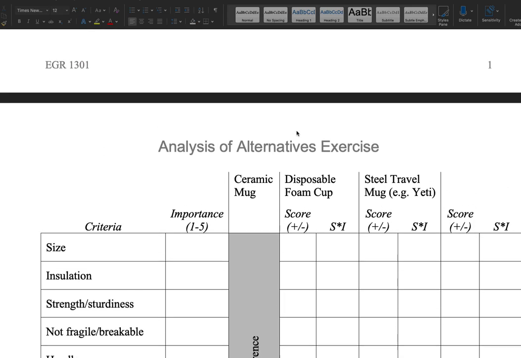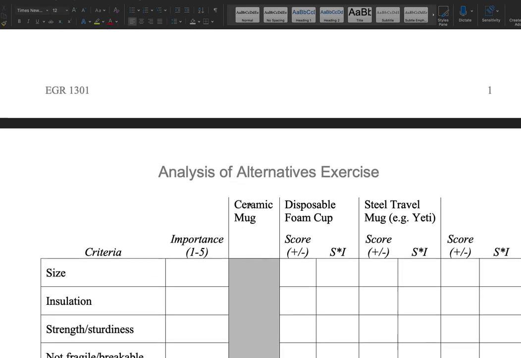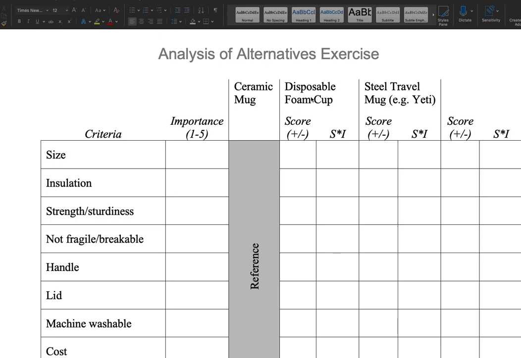So let me rewind back up here. The idea is that you have a reference design. In this particular case, it's a ceramic mug. And so you want to score the proposed design relative to the reference. So ceramic mug is the reference. Let's say you had a disposable foam cup. How does that compare in terms of strength and sturdiness? Well, a disposable foam cup is much less sturdy than a ceramic mug, so you'd probably score that as a -2. All right, so you get the idea.